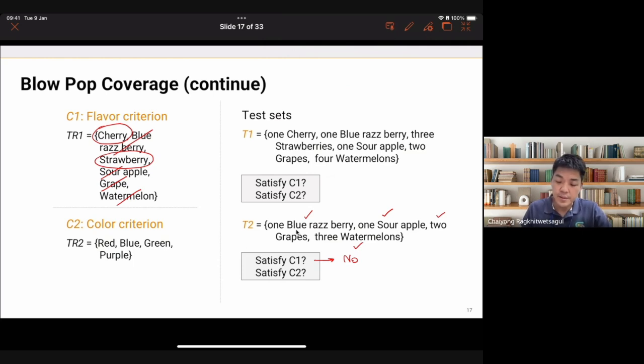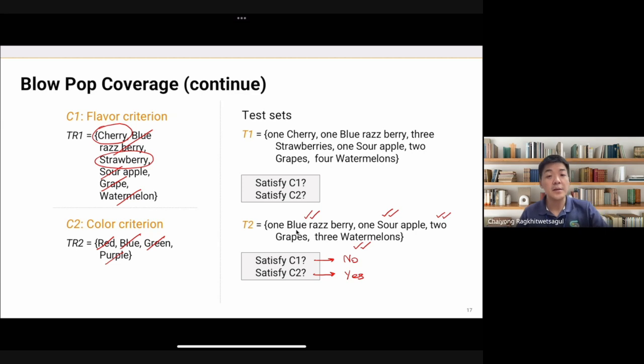So let's see whether it satisfies C2. I have 1 blue raspberry, so it gets blue. I have 1 sour apple, so it satisfies green. I have 2 grapes, so it satisfies purple. And I have 3 watermelons, so it satisfies red. Interestingly, this test case T2 still satisfies the color criterion, but it doesn't satisfy the flavor criterion. So depending on which criteria you have, the test case might or might not satisfy such criteria.